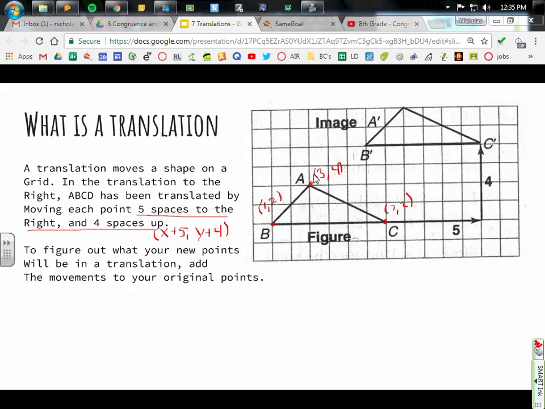Starting with A, our new A', when we apply this rule, should be 8, 8, because 3 plus 5 is 8, and 4 plus 4 is 8. Let's double check that. Now, this is saying, of course, that this point is our origin. So 1, 2, 3, 4, 5, 6, 7, 8. 1, 2, 3, 4, 5, 6, 7, 8. Great. That worked out.